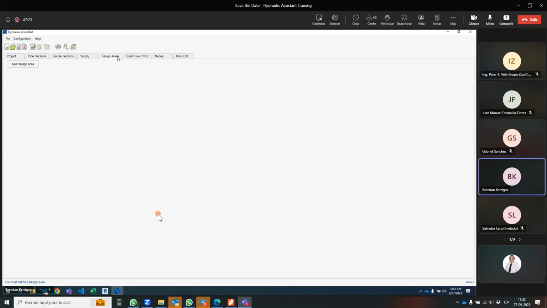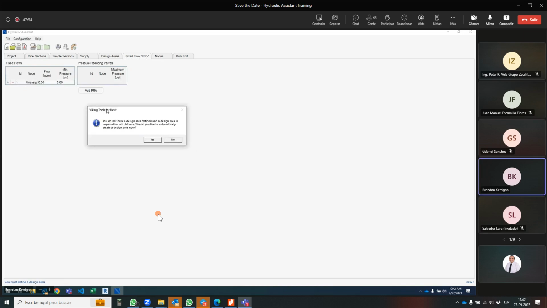You're most likely going to the design area tab and trying to fill in a sprinkler here. If you're looking to do a standpipe calc, you go to the fixed flow PRV tab, add a fixed flow. It's going to say, hey, you're going to need at least one design area. We can make one for you. So just click yes. And then you just say, okay, at SP1, I want to flow 250 GPM with a minimum pressure of 65 PSI.